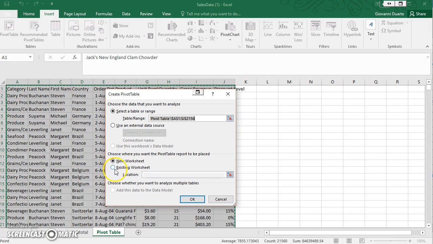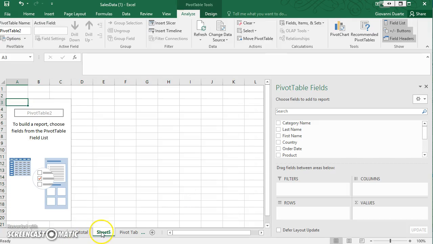It asks me if I want to do an existing or new worksheet. Please do a new worksheet. It makes it a lot easier, better. So hit OK. It creates a new one. We will rename these later as we need to.